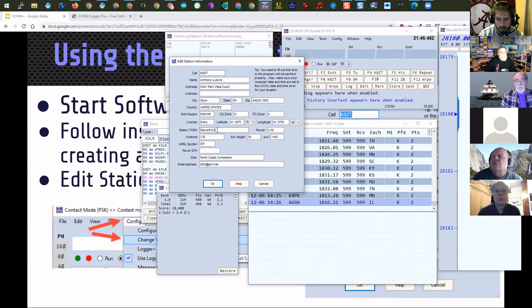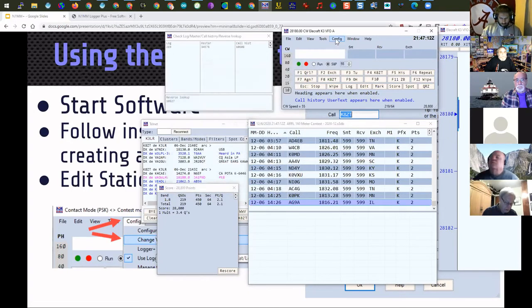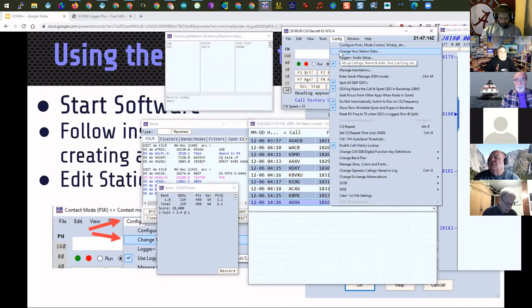Things like what your radio is doesn't really affect the operation of the program. That's not where it gets the information from. Your antenna, those are all optional things. But again, things like your section will be pulled in for exchanges when it's looking for that. And your default club that you might belong to, again, isn't absolutely necessary. So those are just some of the things, and you can always change that information by going up to configure, change your station data.